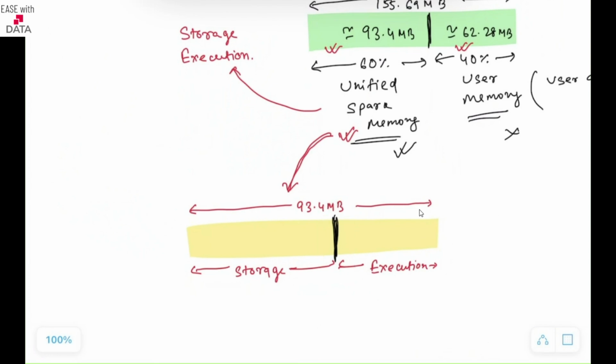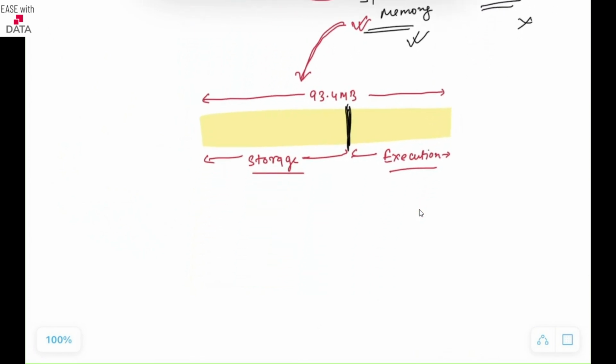Before that, let me tell you what this storage memory is used for, what this execution memory is used for. The storage memory is generally used to cache your data. Whenever you cache your data, all of those cache data goes into storage memory. The execution memory holds all of the data that is required for execution, like your hash tables, like your aggregation data, like your shuffle data. Whenever it requires shuffling, it pulls in the shuffle data. All of this data gets stored in execution memory, and this is very important, and it is always given priority.